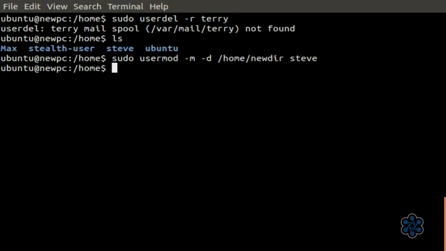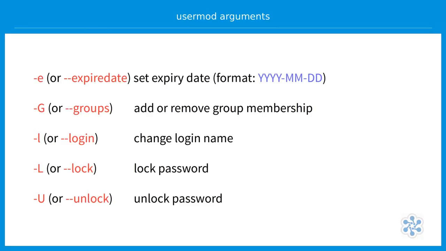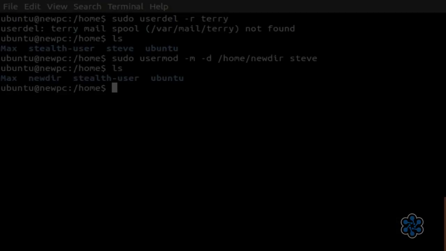-e will set or change an account expiry date, while -G will change the status of the user's group membership. That is to say, if the user is not yet a member of the specified group, he'll be added, and if he is already a member, he will be removed. -l will allow you to change the login name for your user. -L will lock password access to an account, preventing the user from using his password to log in. -U will unlock the account, re-enabling the original password.